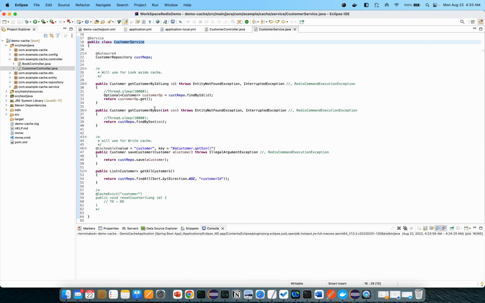Then the get by SSN, similarly getting by SSN. And notice here something important. Oh wait, I don't need this. I'm not implementing any cache. So notice something important, that's the input parameters. And these input parameters will be useful later when we implement the caching, because the Spring abstraction will use the input parameter by default as a key to the named cache. And you can override it. We will see that also.